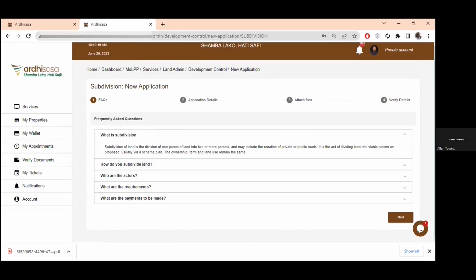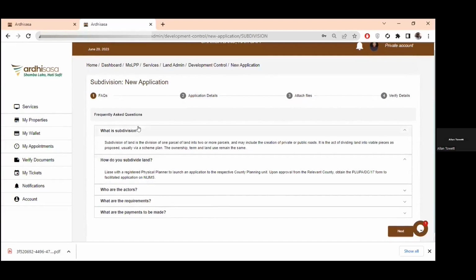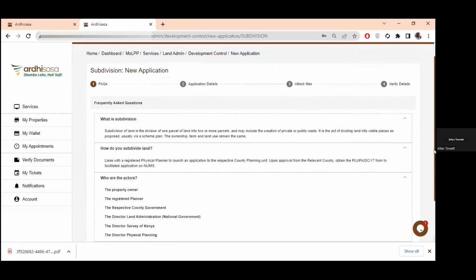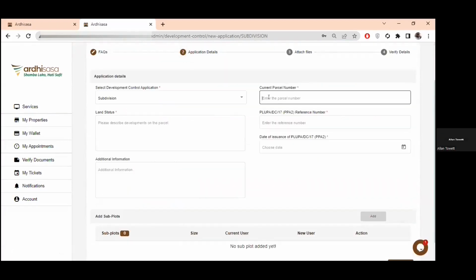Well, we have the frequently asked questions before you start filling the form. You can have a look at the frequently asked questions about the process, the actors, and also the requirements. Click on next, and then we start filling the form.